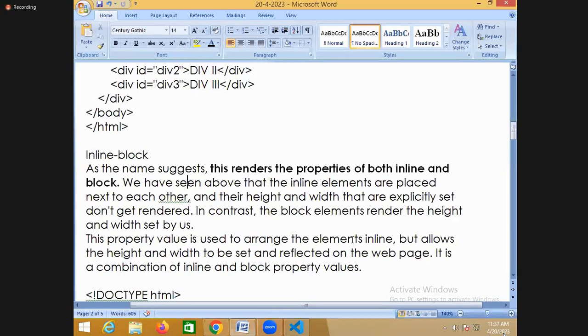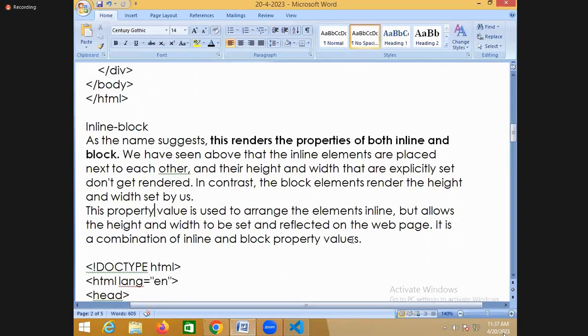So inline elements are placed next to each other, and their height and width that are explicitly set don't get rendered. If you define it as inline, are the width and height properties assigned or not? Not assigned. They are assigned only for block. In contrast, block elements render the height as well as width. But inline-block arranges elements inline and allows height as well as width.